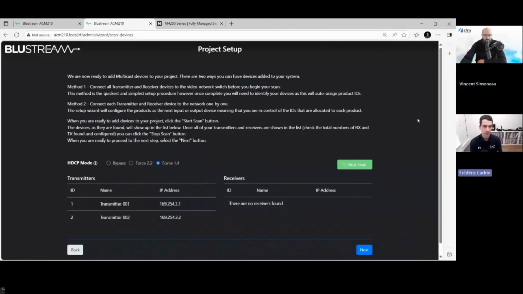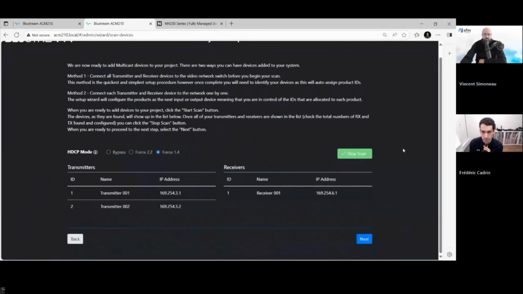What it does is search the subnet in a random order, and as soon as it finds an endpoint, it will assign it a static IP. So you can see here my transmitters are at .3 and my receivers are at .6. Interesting. Make sure I have all of them connected.